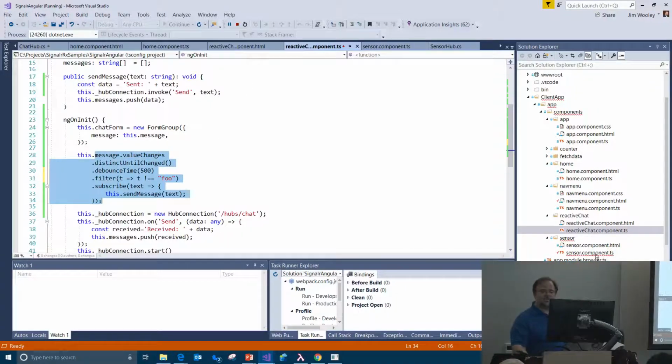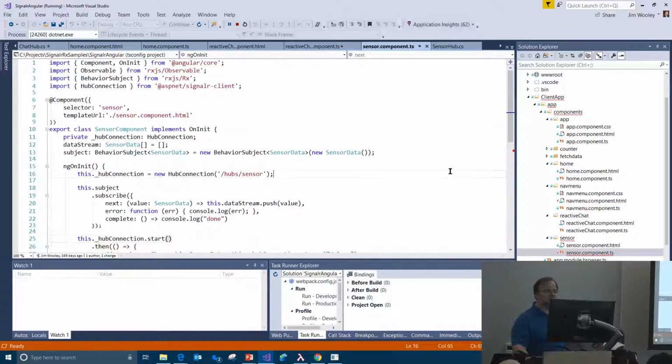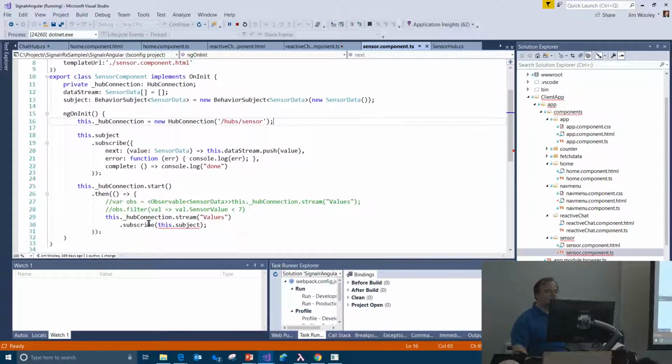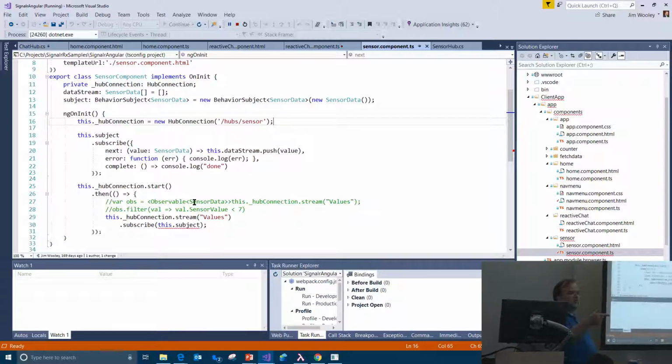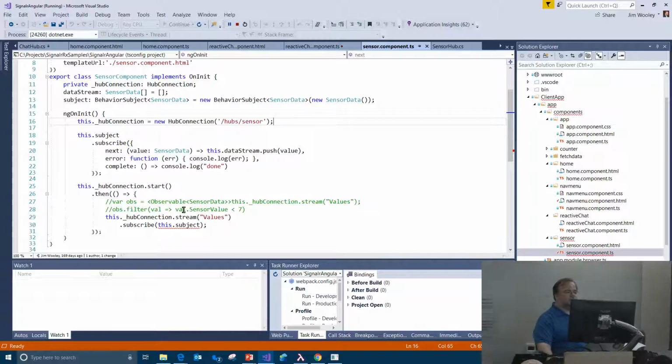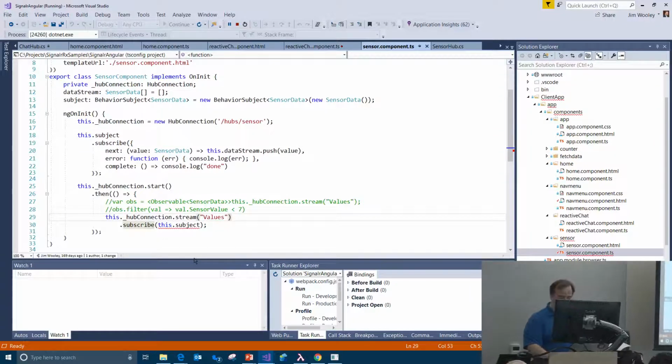Yep. So the question is, can you hook an observable up to the stream that's coming out from the server? And that's actually what I have here. The hub connection has a stream, and my stream sensor information is returning an IObservable of sensor data. So this is an Angular version of the sensor demo that I showed you before.